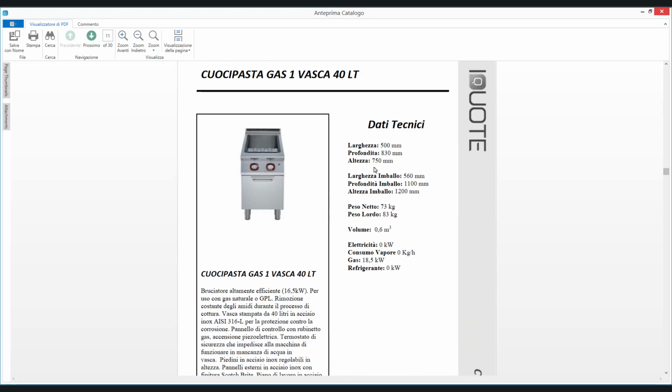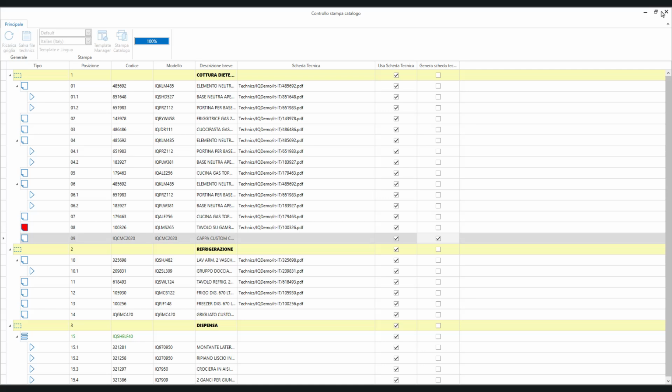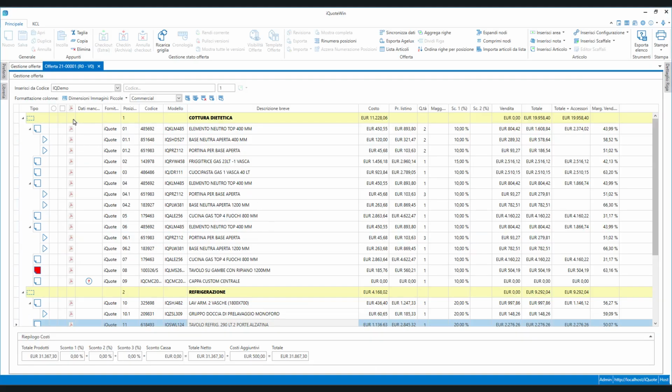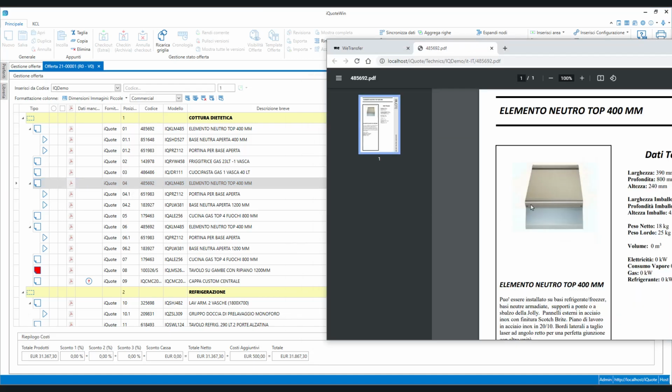I remind you that you can access the technical sheet directly from the grid, so when I select the symbol, it opens the browser with the selected technical sheet.